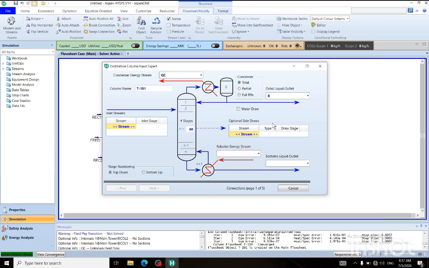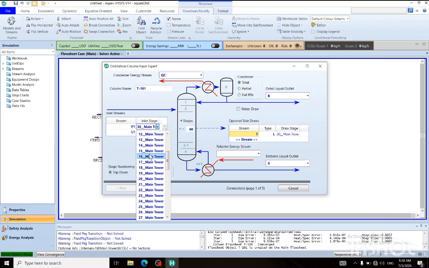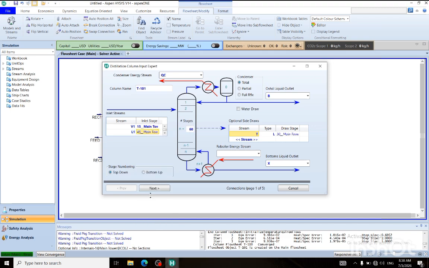benzene, which is the light key, and the middle stream is toluene, which is the middle key, and the bottom stage should be xylene, or the heavy key. At this stage, the feed stage should be V1 and L1. V1 enters the column at stage 15, and L1 internal stage is 45. So once you define all this information, you forget about the boiler energy, just name it as well, and then click on next.